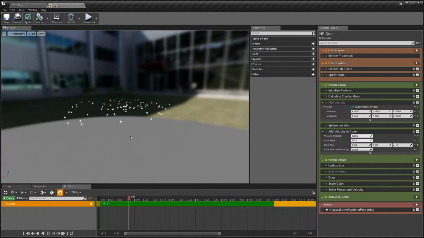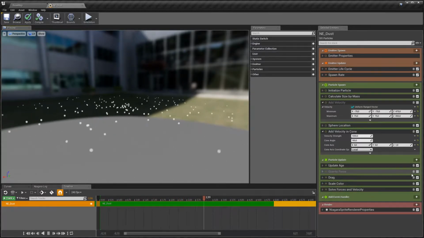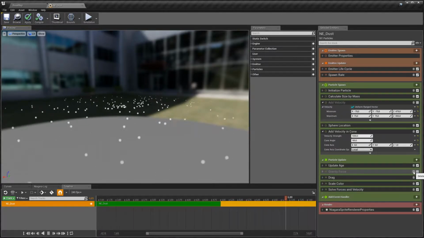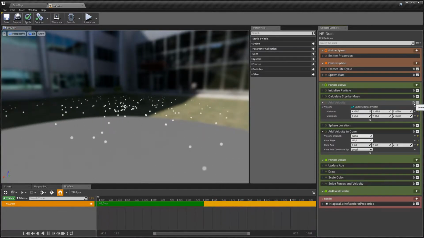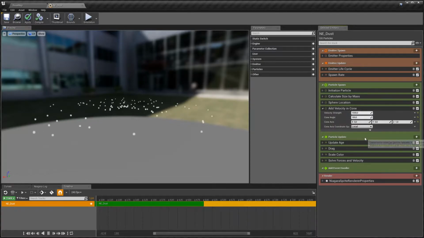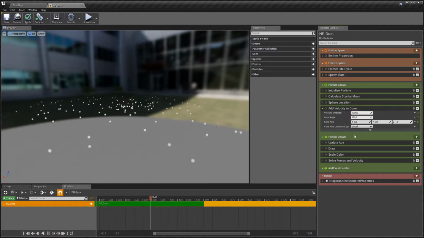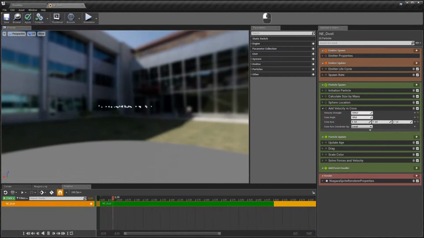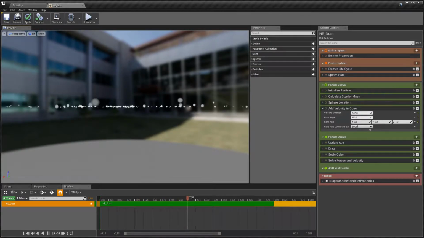As this resembles the effect I want to achieve a bit more, I'm actually going to be getting rid of both the gravity module as well as the default Add Velocity module, because we have our new Add Velocity in Cone module here. Right now the addition of the velocity happens in only the XY plane. Let's add a little bit of randomness to this.